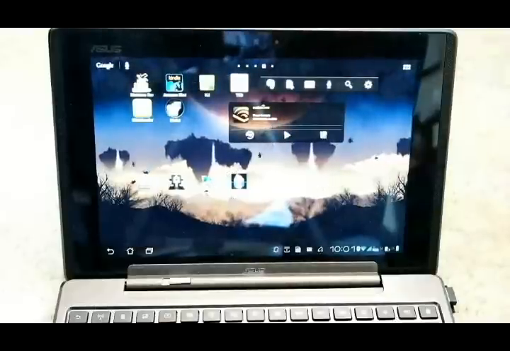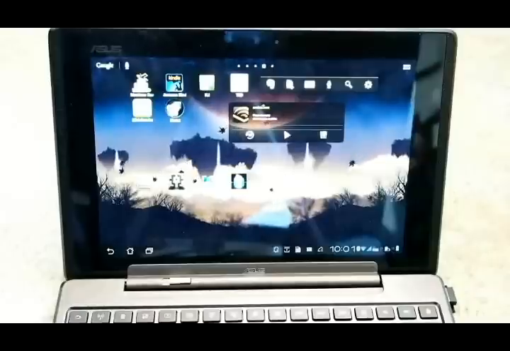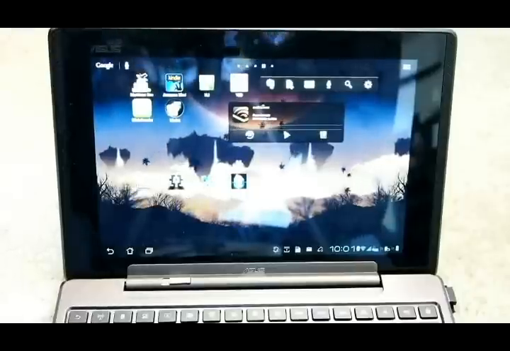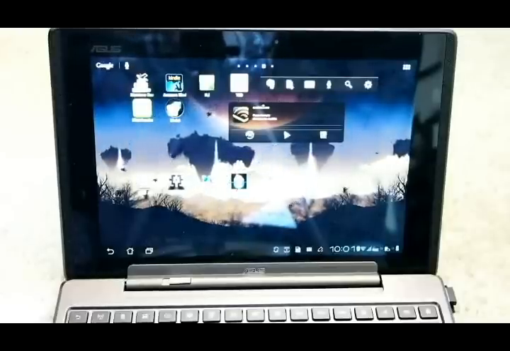But I did some research because of a commenter, and it's pretty common with the Asus Transformer Prime. A lot of people had that. So this, you might get it, you might not. It depends on your luck or something.